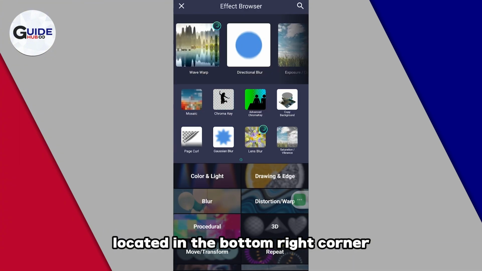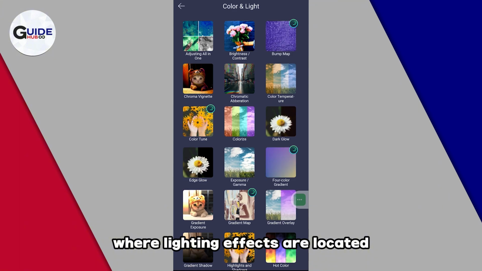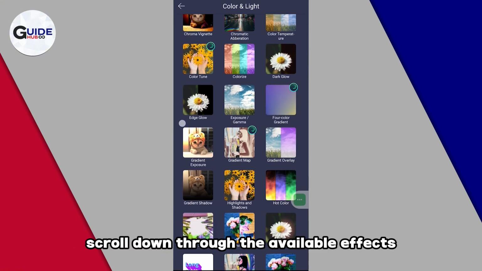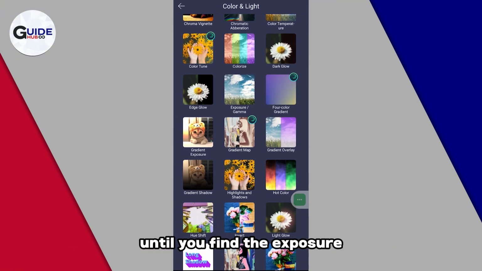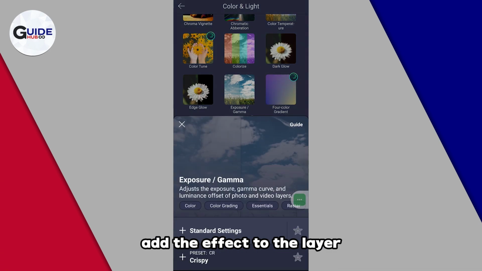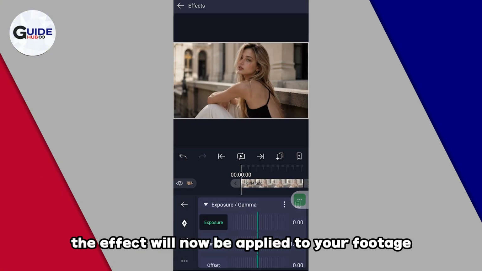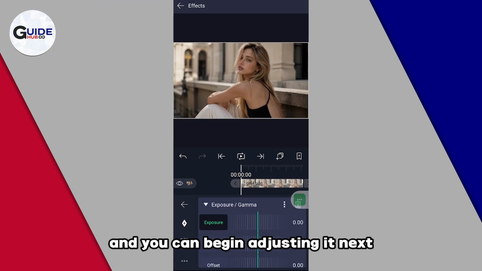bottom right corner. After opening the Effects menu, go to the Color and Light category where lighting effects are located. Scroll down through the available effects until you find the Exposure/Gamma option. Once you find it, add the effect to the layer by pressing Standard Settings. The effect will now be applied to your footage, and you can begin adjusting it.